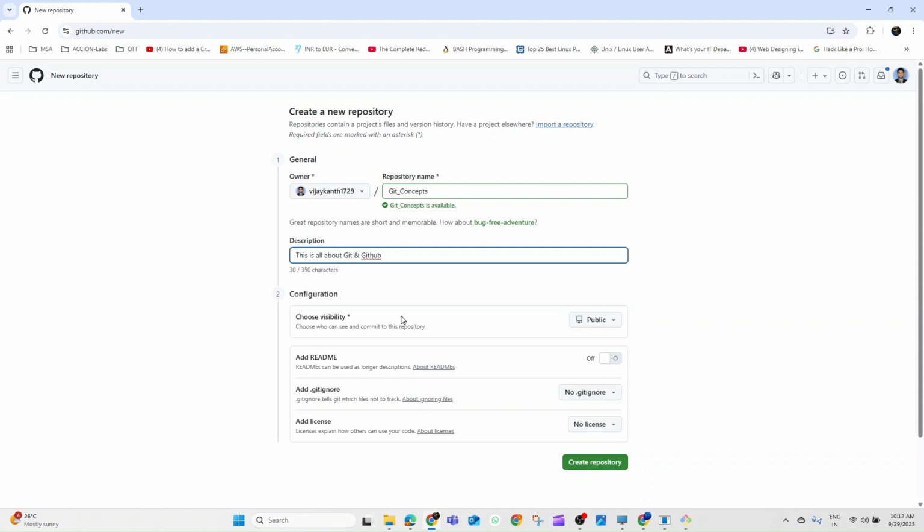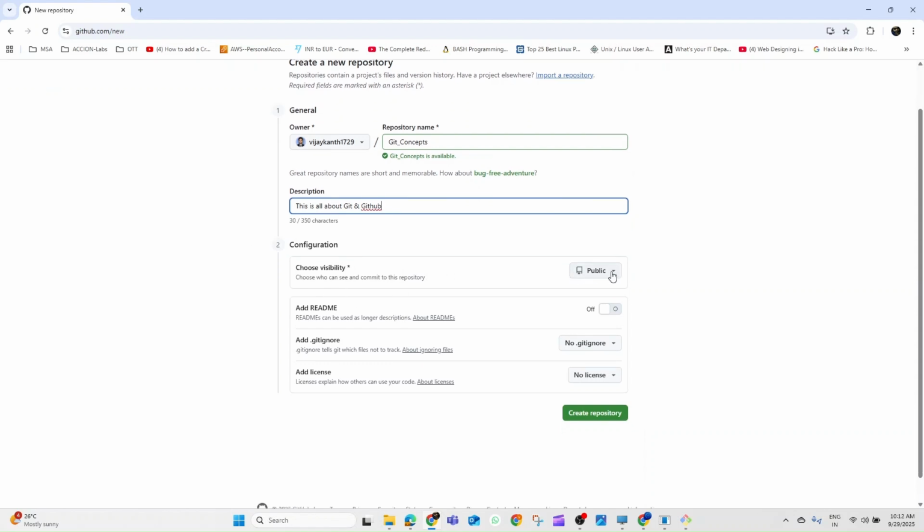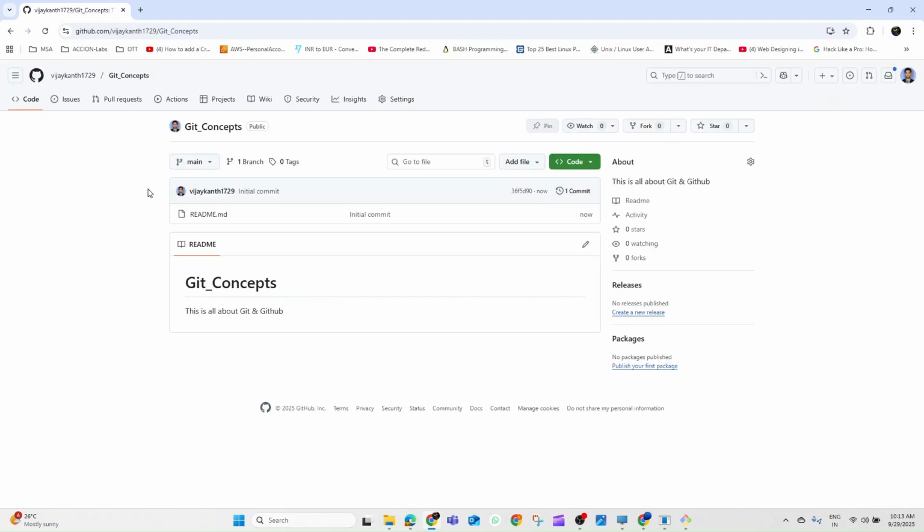Okay. And you can choose the visibility, like you can set up a private or a public repository. For now, let me stick with the public repository, and you can add a README file which gives this description initially, and going forward, once you're building this project at a high level, you can update your README based on your project structure and the code you're implementing. Okay, so let me add this README and create the repository right now. Now you can see our repository Git concepts, which has only the README file right now. This is all about Git and GitHub, right?